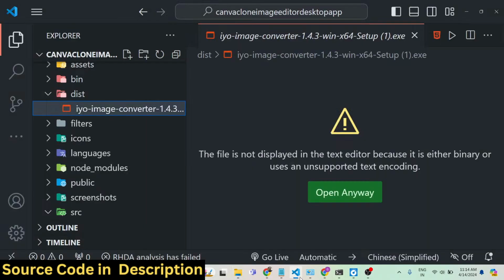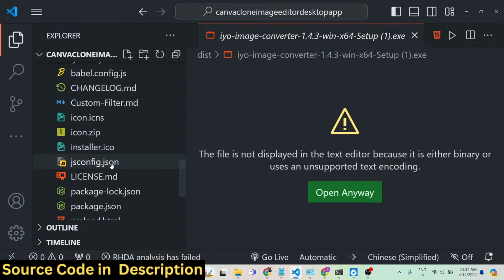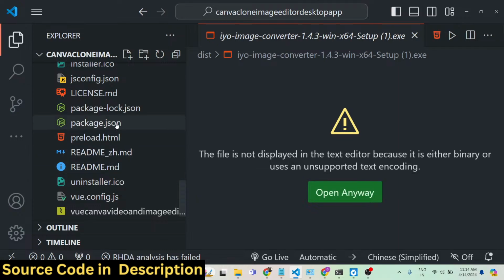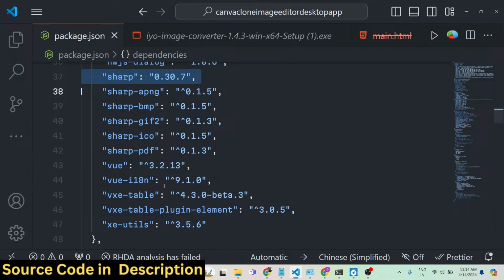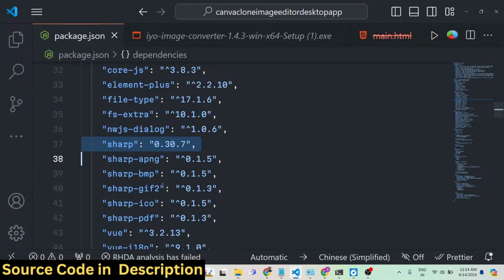And this is the actual source code, and if I show you the package.json file, we are using the Sharp library, which is a package in Node.js for image processing. We are also using FFmpeg as well for this.